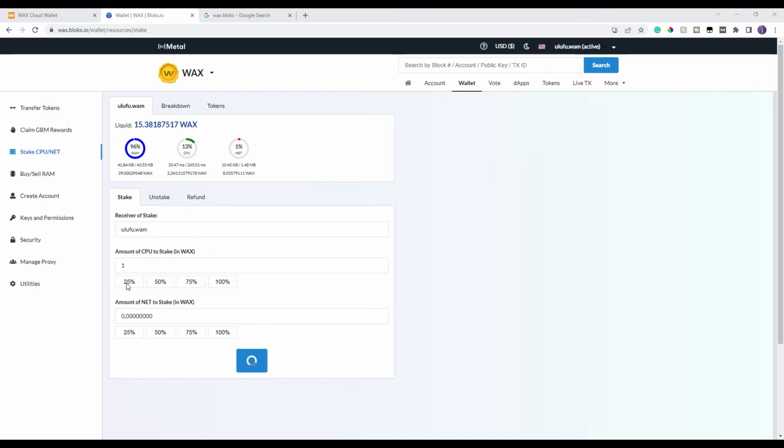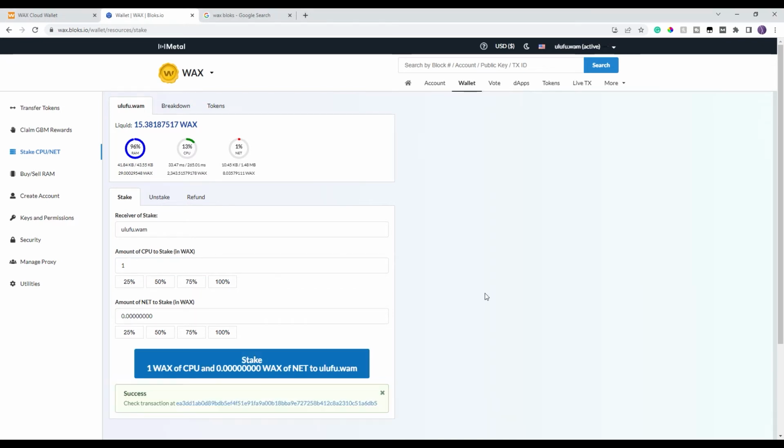It's going to ask you to authenticate, and then you're going to see it goes up by 1, and it did go up by 1 for me. Now that you have that in there, you see a successful transaction down at the bottom here, and you're good to go. You can do that with net also.